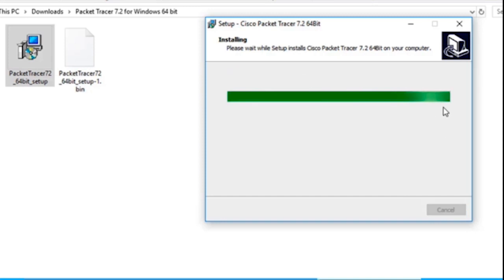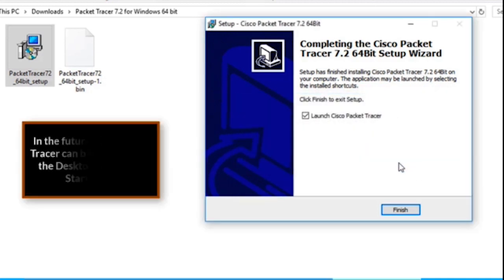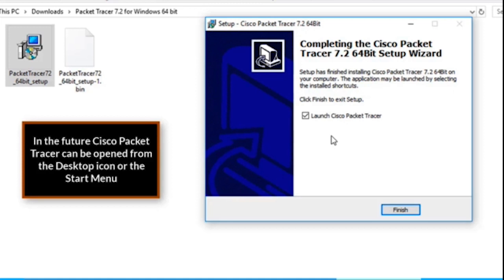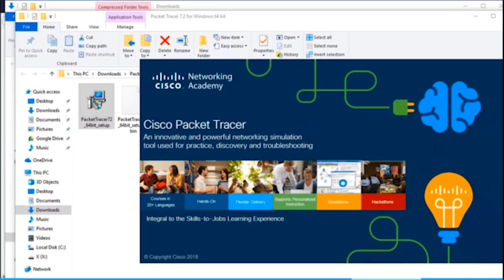So here's my install completing, and here's the pop-up. Packet Tracer for exam purposes will implement with the browser. We can go ahead and click OK. By default, there's a checkbox that's selected for Launch Cisco Packet Tracer. We'll leave that set and we'll click Finish. When we do this, we're going to get a new page that's going to load up. This is our Packet Tracer loading screen, and then we're going to get an authentication page.